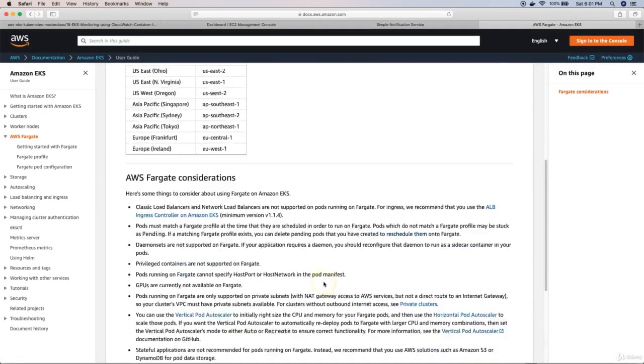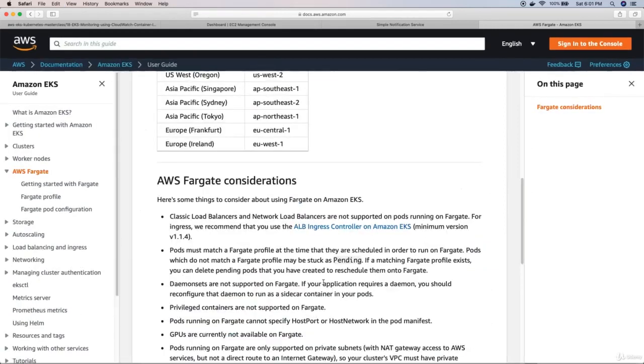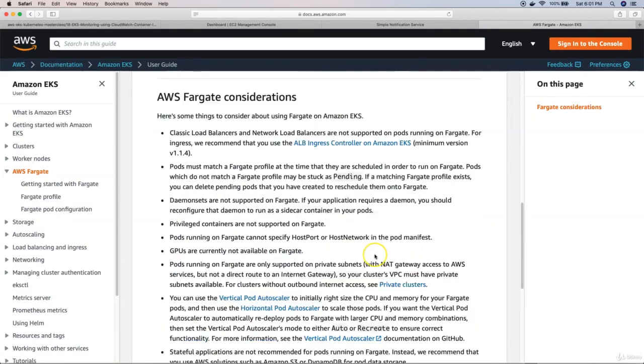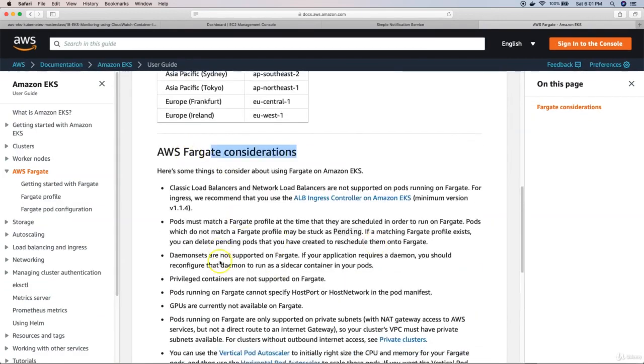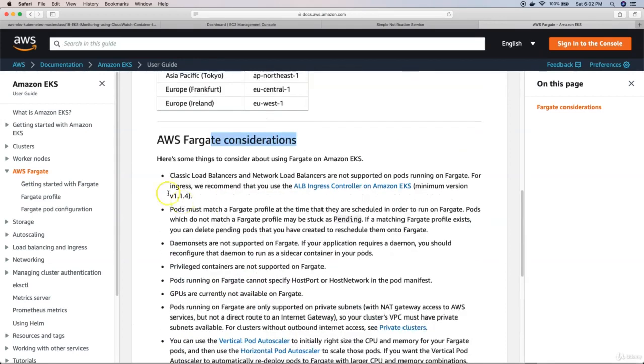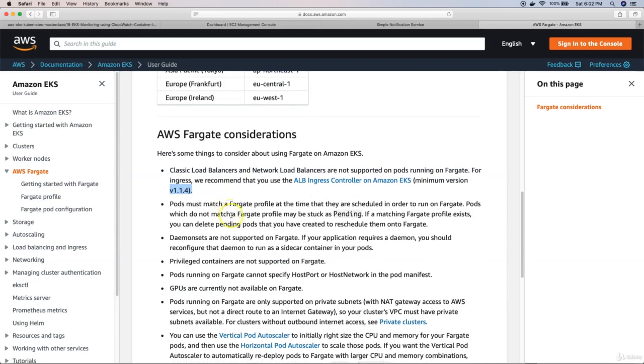And if you see the considerations here, let me make it bigger. Okay, this looks good. These are the Fargate considerations we need to worry about when we are dealing with it. The first thing itself is that Classic Load Balancer and Network Load Balancer are not supported on Fargate. Only Application Load Balancer with ALB ingress is supported, with the minimum version it should have. This is one thing, and like this there are many things. DaemonSets are not supported, so you can go through all this stuff here.